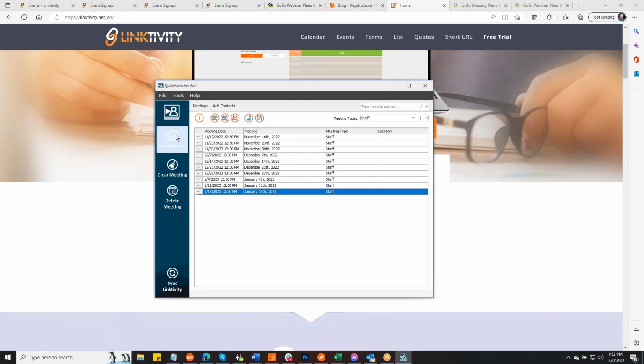We can send this to Act. So this will then go directly to Act, either via the API or the SDK, and create that corresponding activity and link all of those people because you're pulling them from Act. Okay, you can clear the meeting. Okay, you can delete the meeting.